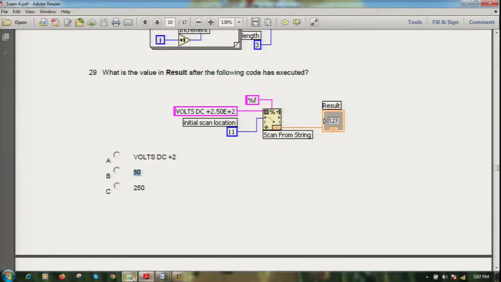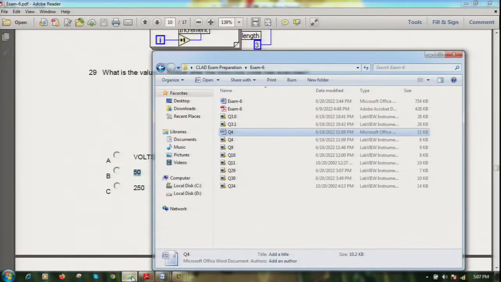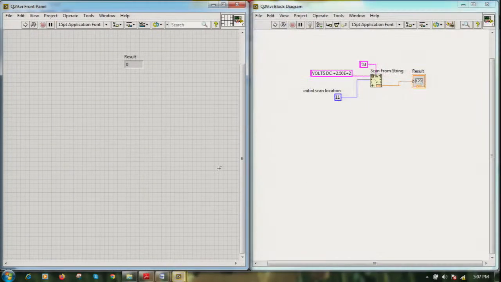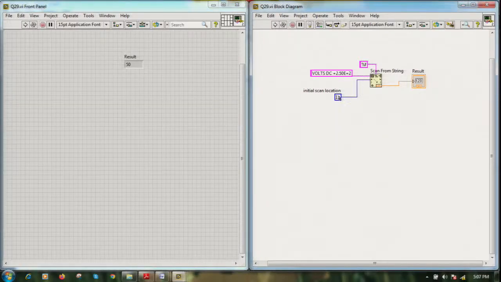I have made this code and we can verify it from here. So this is very interesting. The same thing I have done. So this is 50. So what will happen if we put it here as 10?